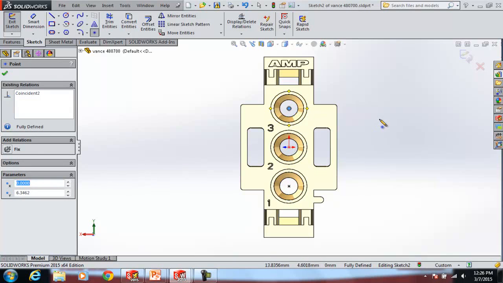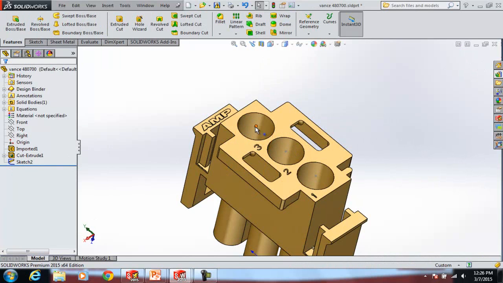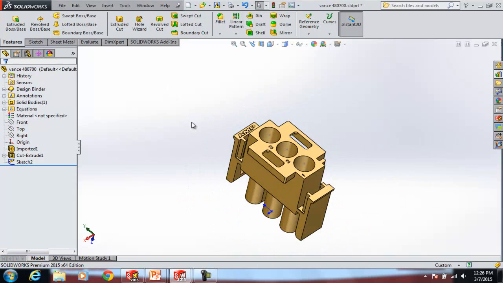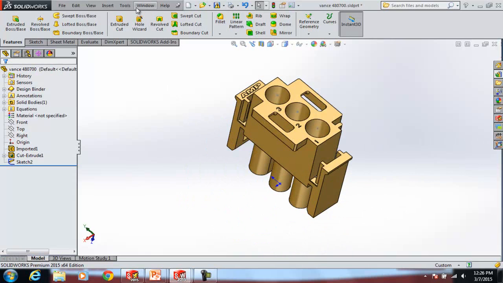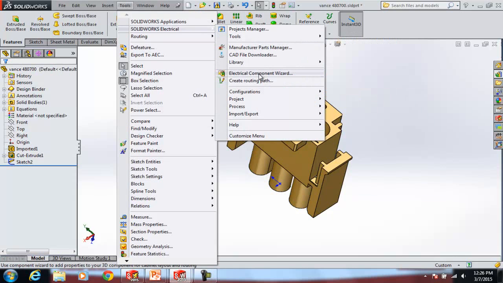So I can snap to those. So now I've got a sketch that's got points in it that I can now use when I run my electrical component wizard. Electrical component wizard is the tool that's used to build intelligence into the file.